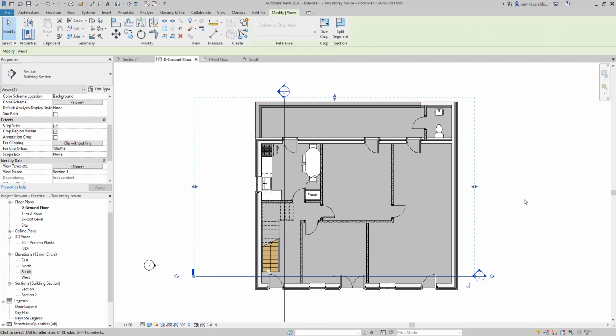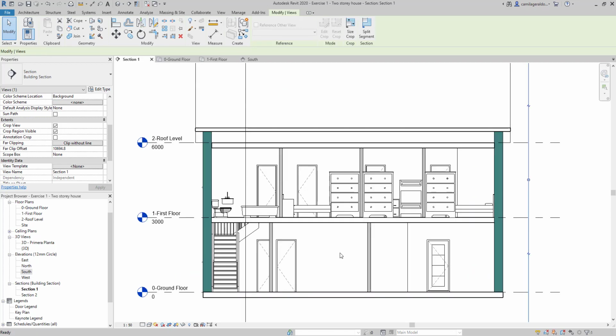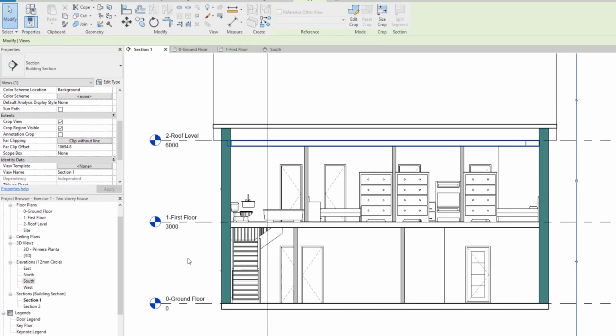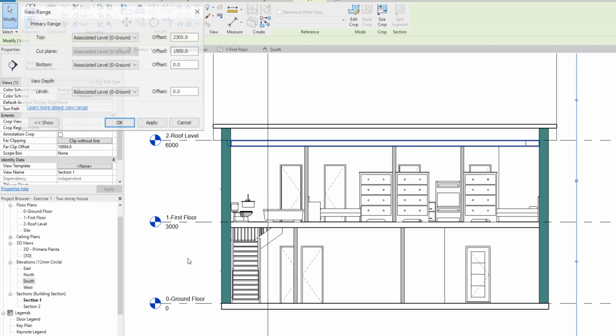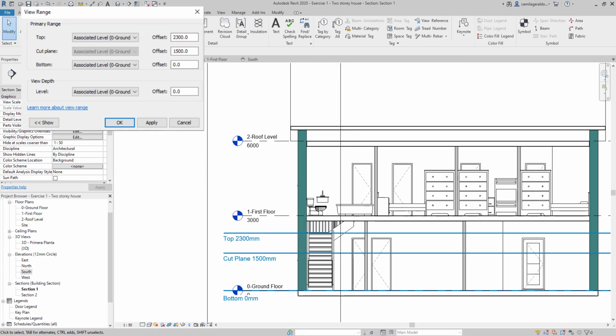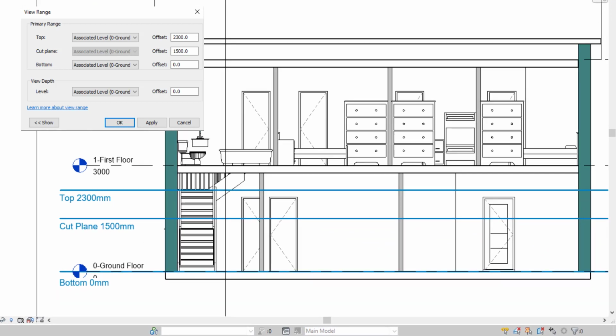Now I'm going to switch to a section which is the view from this vertical plane, towards that direction. The section 1. Now to help you, I will enclose here the window of the view range, but have in mind if you are in a section or in an elevation, the view range is not available, only for floor plans. The values here are the ones set by default, but for now I suggest you to focus just on the primary range. The bottom is located exactly at the ground floor. You can see that the offset is zero. Then the cut plane is at 1500 mm above the same level, the zero ground floor. And the top range is at 2300 above the bottom.